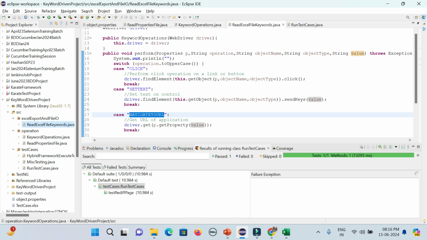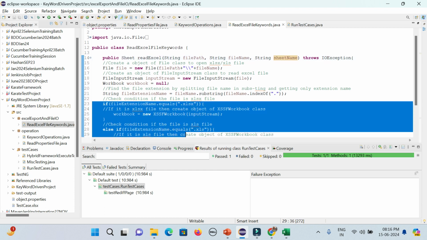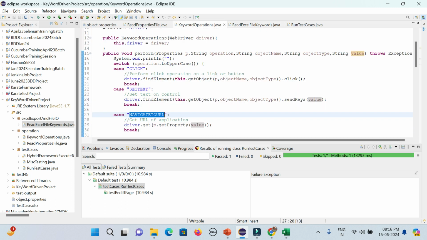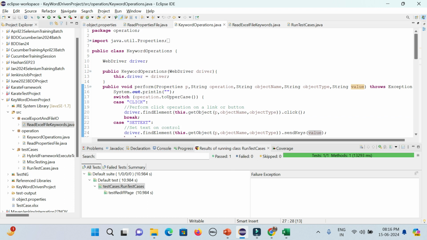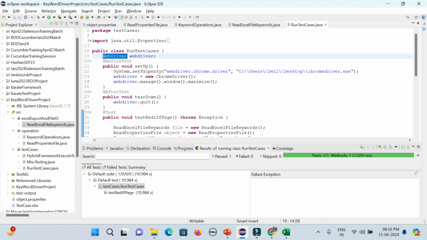Then you are doing the read operation. So you are creating a read Excel sheet. First you are going to the file path, the file name and the sheet name, and you just add this code, reading the data. Now you are doing the keyword operation. So you are creating a constructor, and declaring some global variable, the WebDriver.